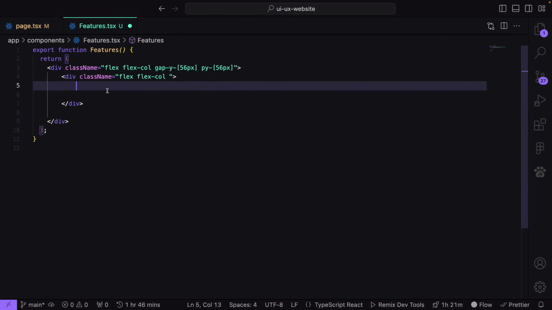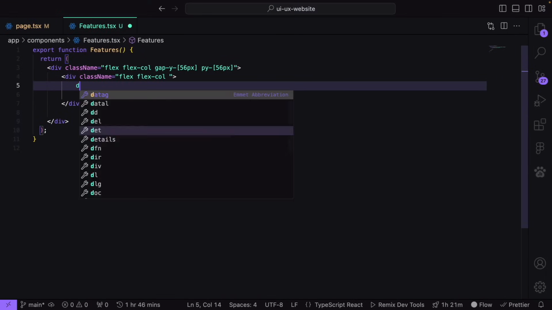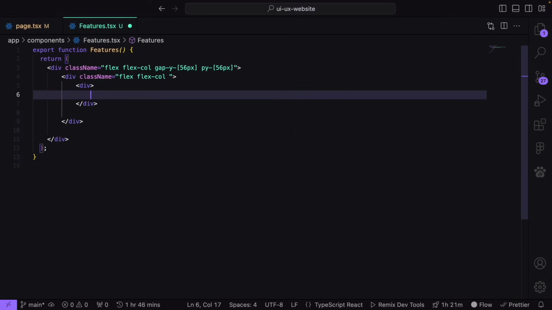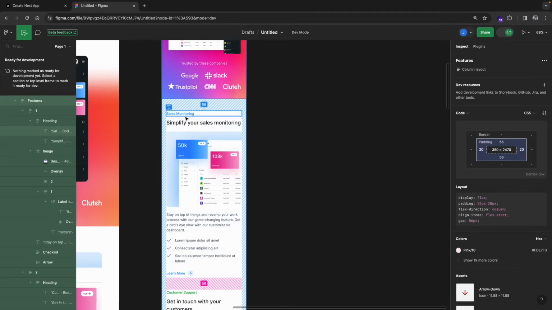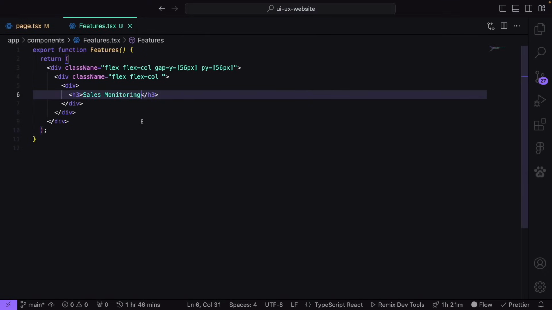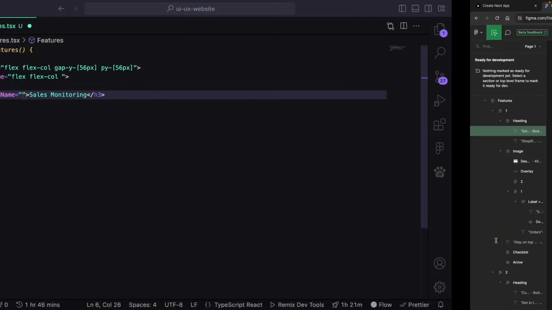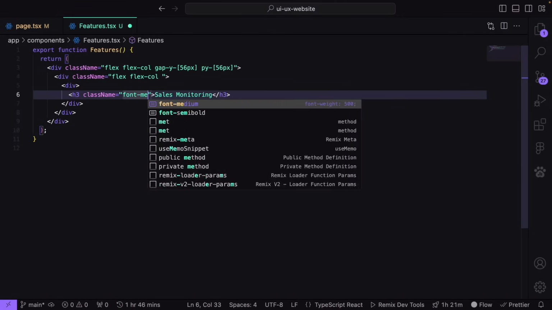Now inside of this div element, what I want to now add is actually all of the items for this feature block. So let me create another div element, and inside of here I will start with an h3 tag. Now this h3 tag will just house the sales monitoring text. So let me paste that. Now let's add a class name right here. What do we have? We have a font weight of 500. So let's do font, which will be medium.